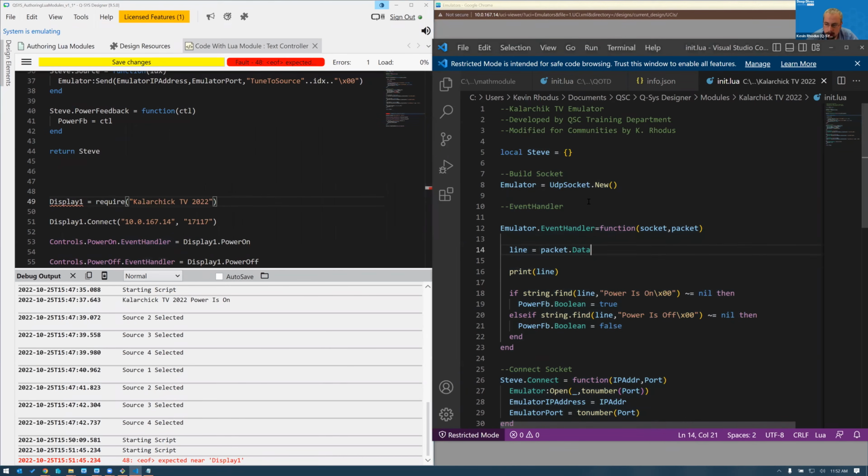One thing I will say with how I built this, because I called this emulator, this works for one of these displays in my project. If I wanted to run multiple, I would probably do something with a more unique name on my UDP emulator name. But all I'm doing with this require is saying, hey, when I get to this, go read this file and dump all that code right there.